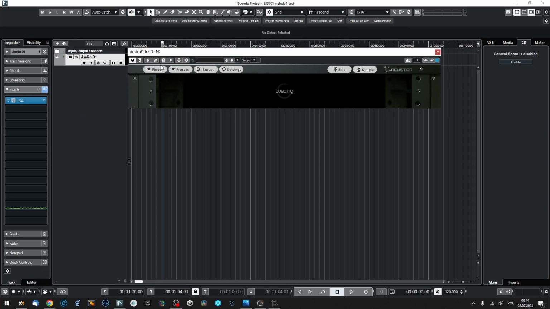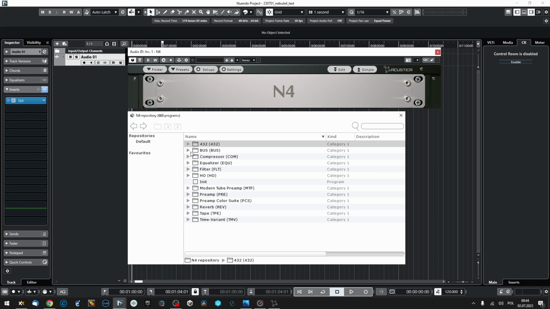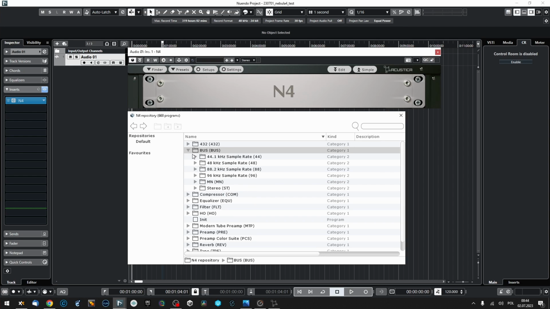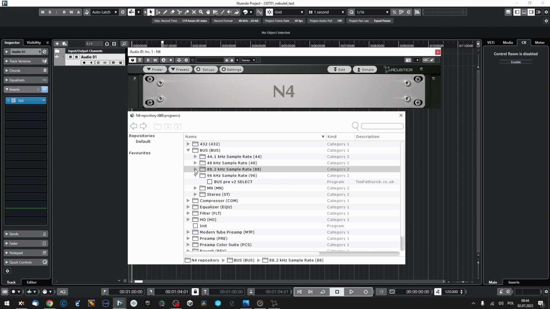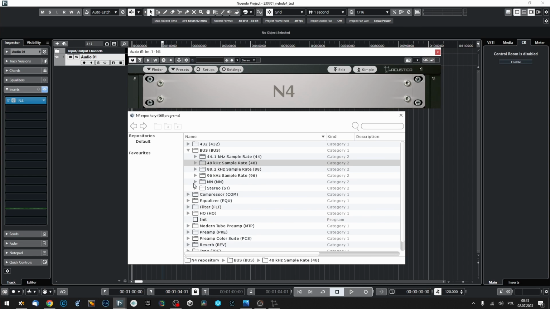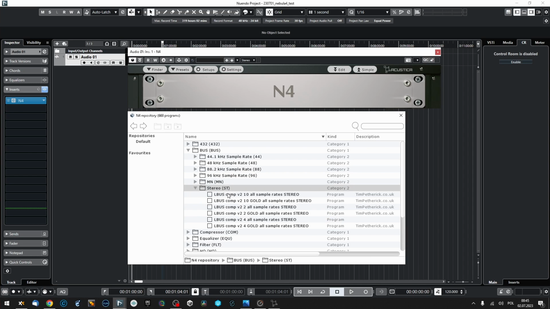Now I'm gonna reopen my Nebula 4 plugin, and in the Finder, there should be, yes, there is bus already. So these are all my programs that I purchased for this. And programs are different sample rates, as you can see. And also, these are preamps for different sample rates. And I have mono compressor here and stereo compressor here. What's kind of tricky, and not everybody likes it, is that some settings are not included in just one program.